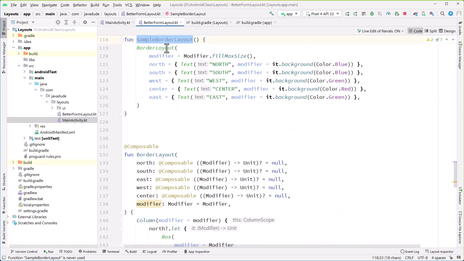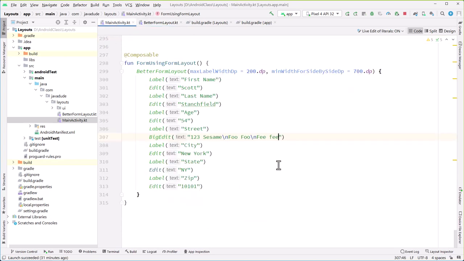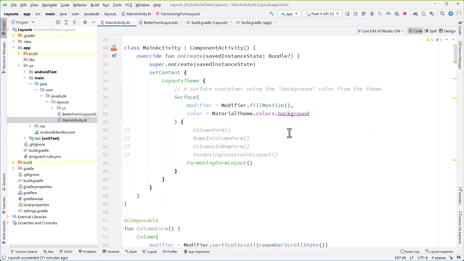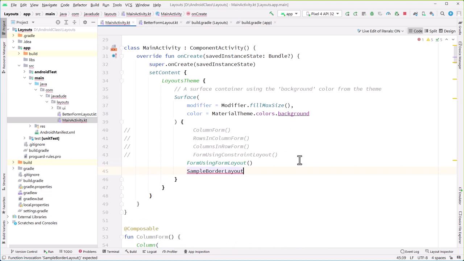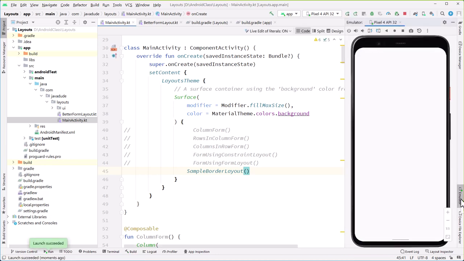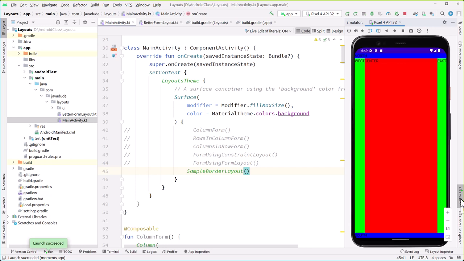Where did the main, oh, I defined that in the wrong file. Oh, well, that's fine. We'll just come back up into here, use him, and let's run it. And it's not going to be a particularly fantastic looking user interface here, but you can see how it's taking up the space that we want.